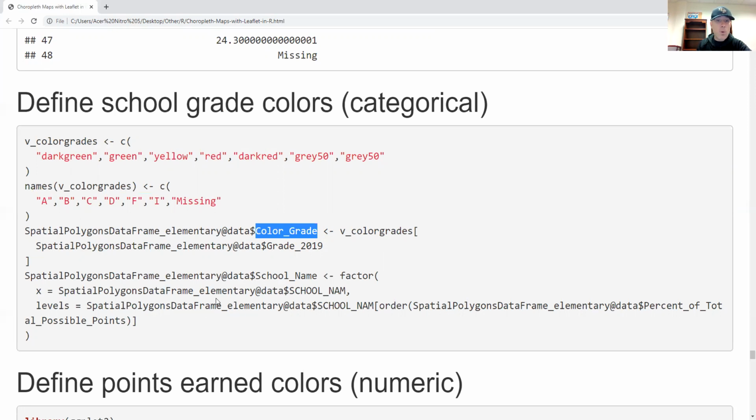All right, now something that I'm going to do is I'm going to go ahead and make the schools themselves, the school names, as a factor. And I'm going to order them by the percent of total possible points. I'm doing this so that I can create a visualization, so I can see some bar plots that I'll show you in a moment.